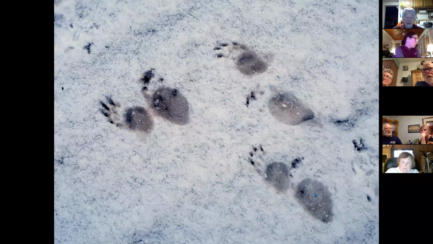So this was, let's see. Oh, actually, no, I think I'm going to put these two together, because this is a left rear and a left front, and that's a right rear and a right front.